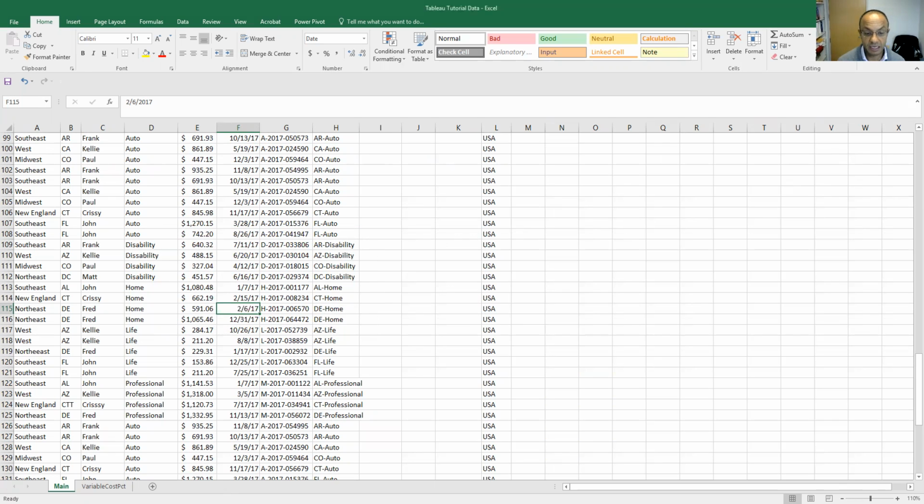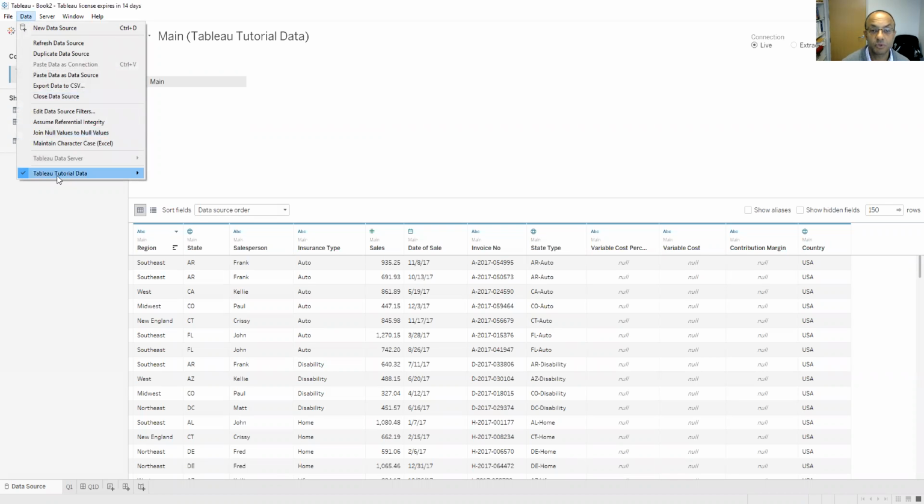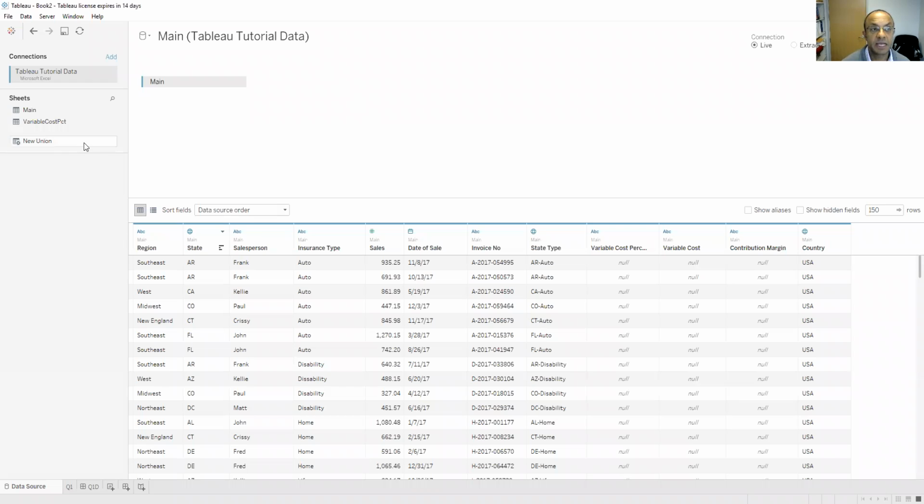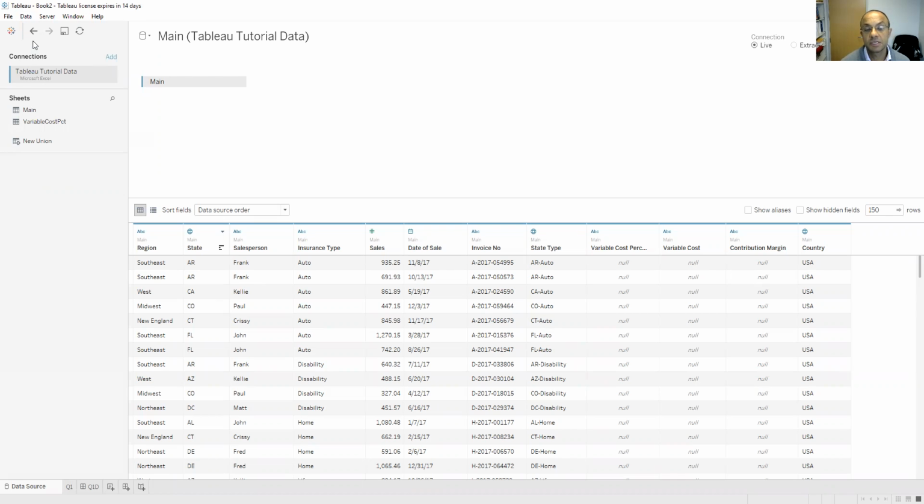Once you finish correcting all the errors, then you go back to Tableau. Okay, and then you go to Data, then Tableau tutorial data, Edit Connection, and you choose the new file that has no error. So for example, here is the new file, so I will get it here. And then you go to Data, then Refresh Data Source, and now the new data, which is the clean data, has been uploaded to Tableau.